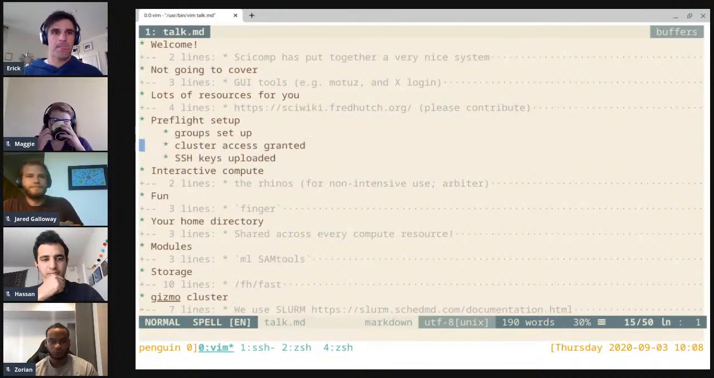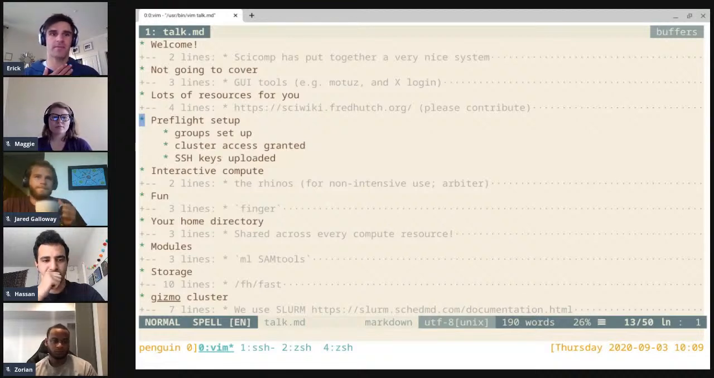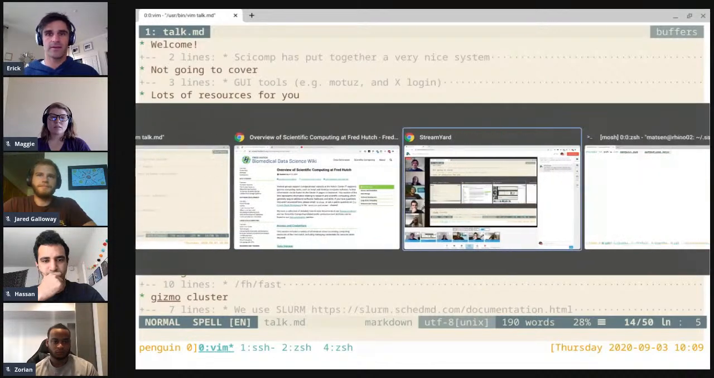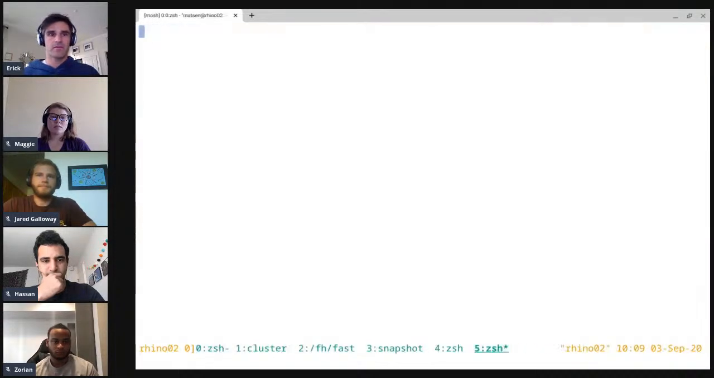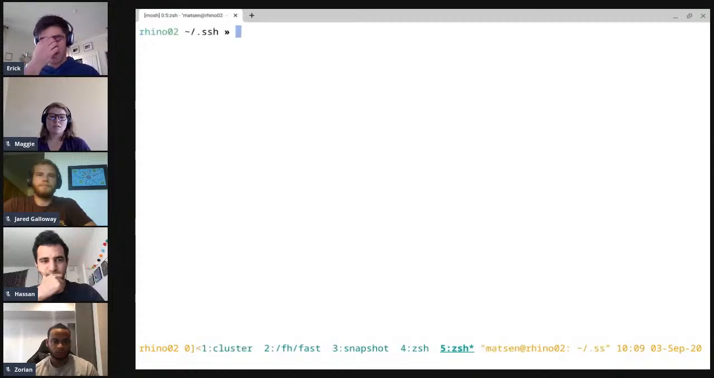So this is the Preflight setup that you should have set up as part of your onboarding to being a citizen of the Fred Hutch. When I say group setup, here I am. I'm going to hop over to Rhino, which I'll talk about in a second.